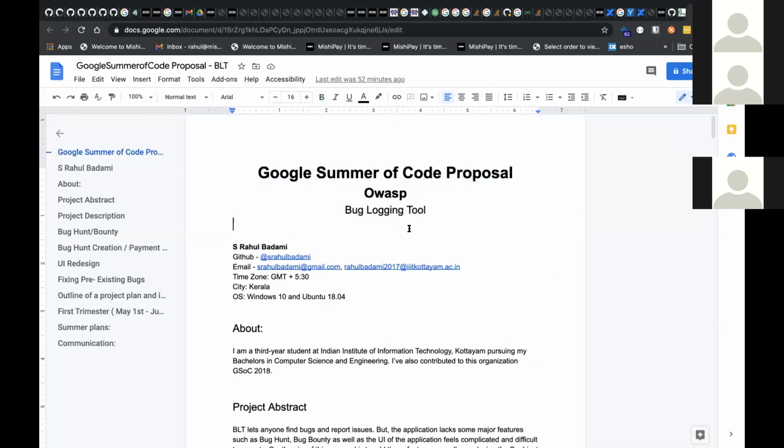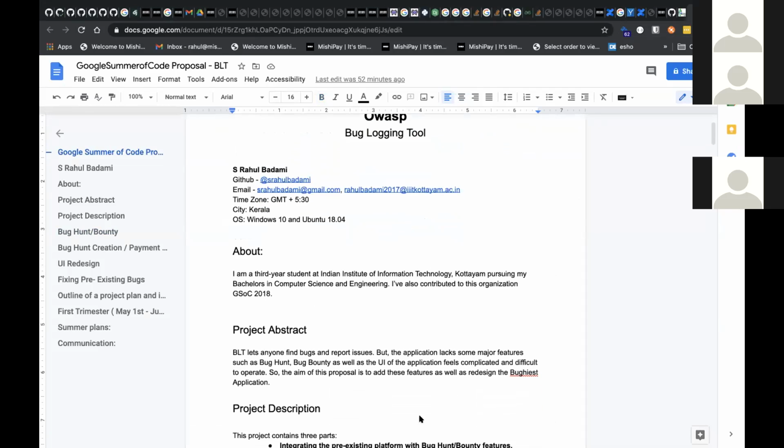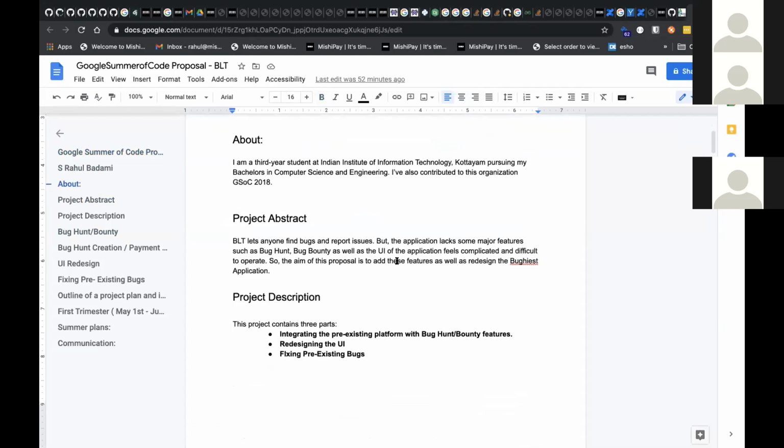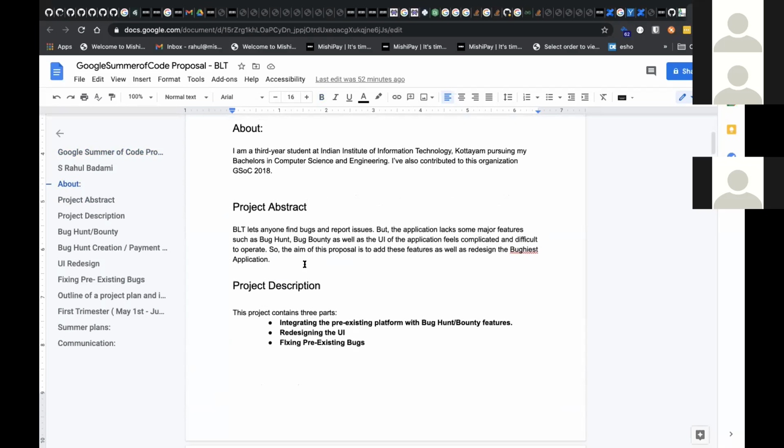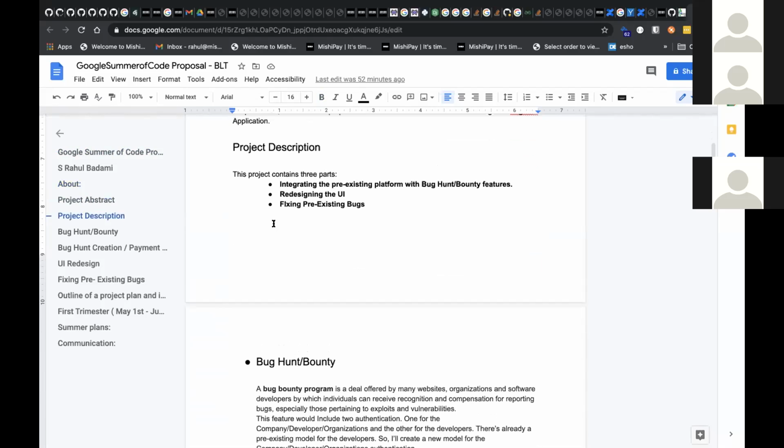Yeah, so this was my proposal last year. You write something about yourself, and then a project abstract: how much you know about the project, what the project does, how the project works, and what the main flows of the project are. Then you can also write what issues you face using the project and what issues you will be solving in this proposal. So this is the project description.